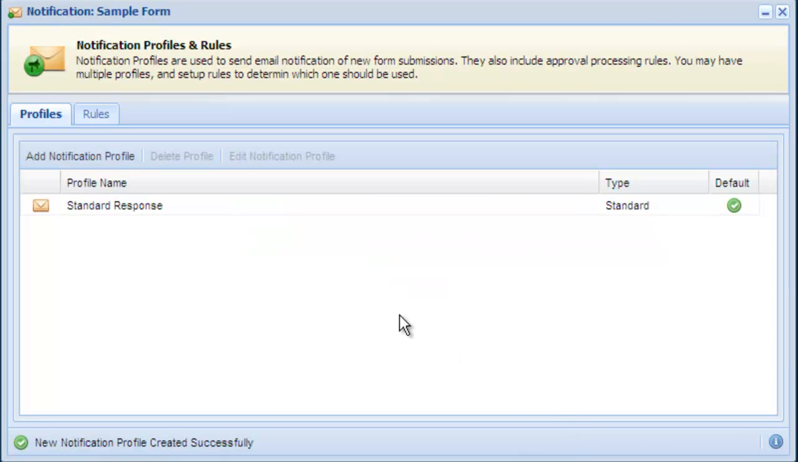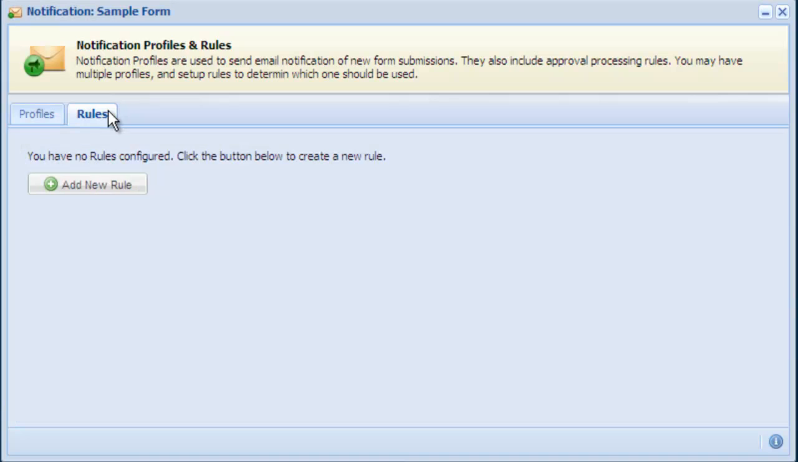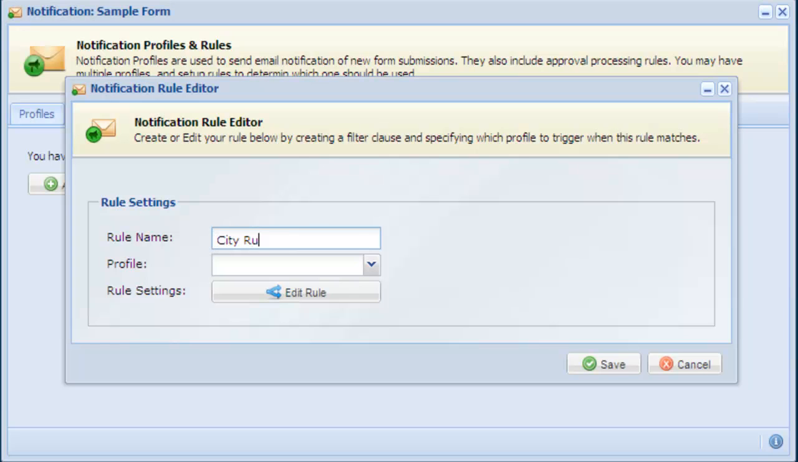At this point, you may want to set up multiple profiles, and then use Rules to control which one gets delivered. Select Add New Rule to create a rule. Give it a name and select the profile that will be triggered when the rule is applicable. Then select the Edit Rule button to specify what the rule is.